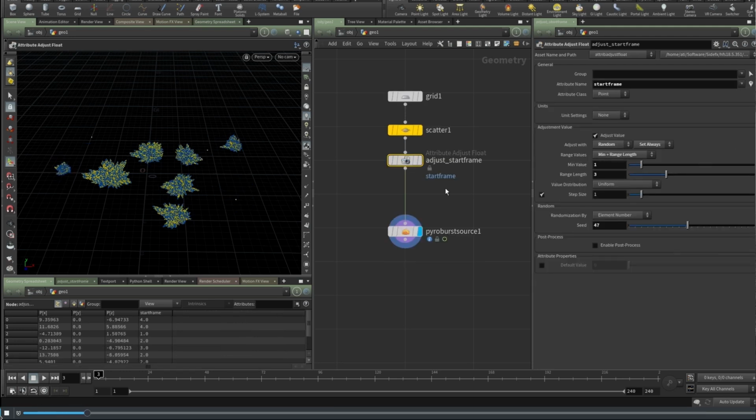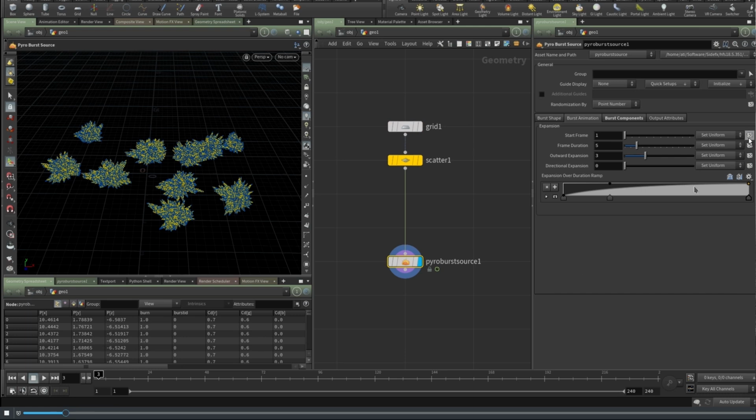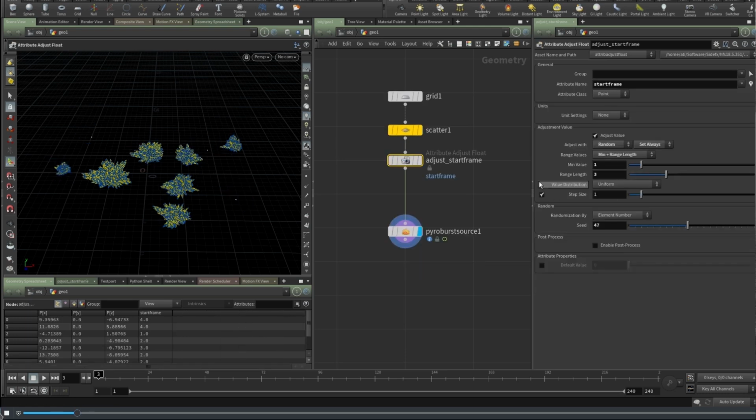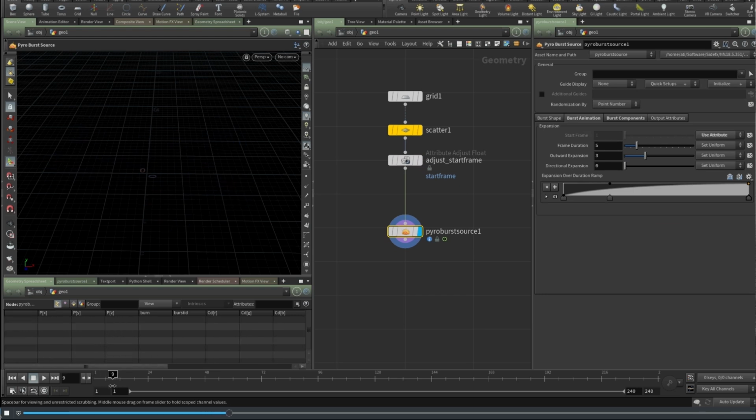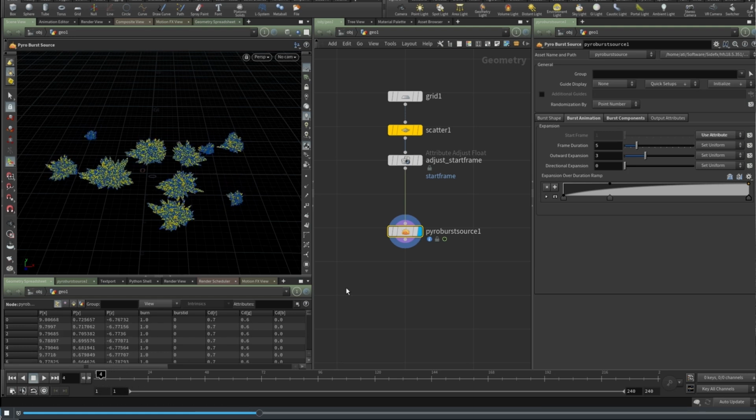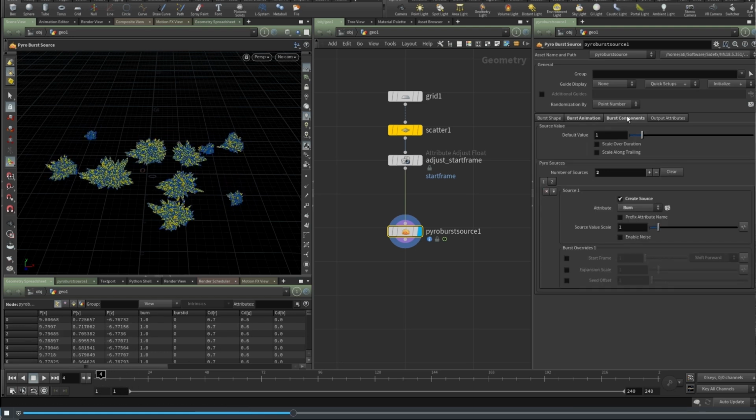So here I just clicked on the randomize icon here, which will put down an attribute adjust node. Here I'm just gonna set the start frame attribute, and you will see now I'm using that attribute. So you will see that each of these bursts is just popping out one after the other.